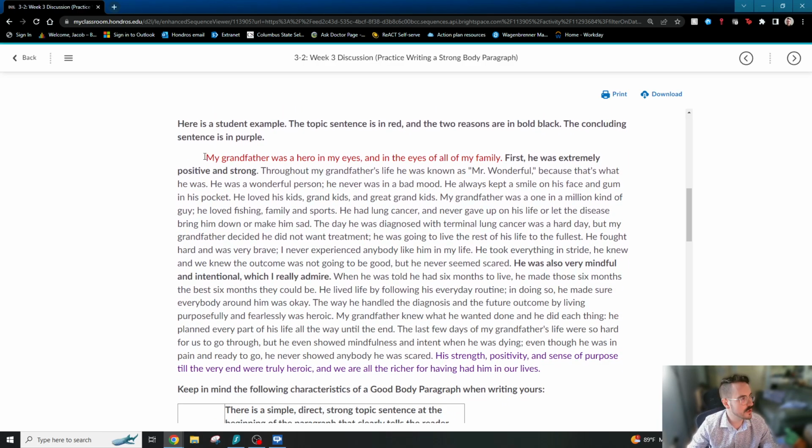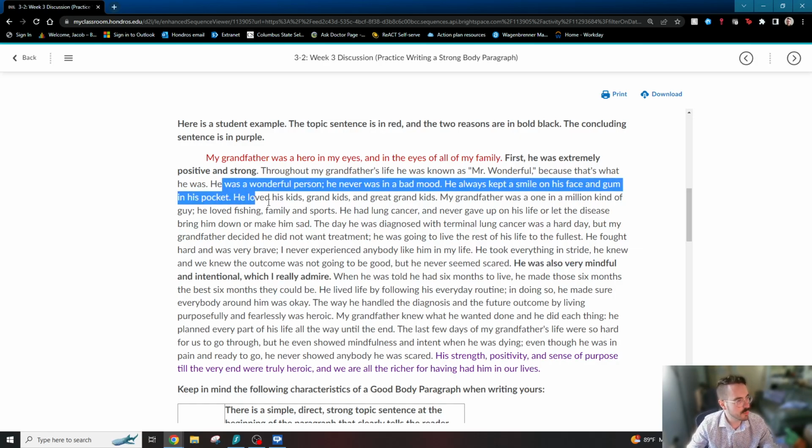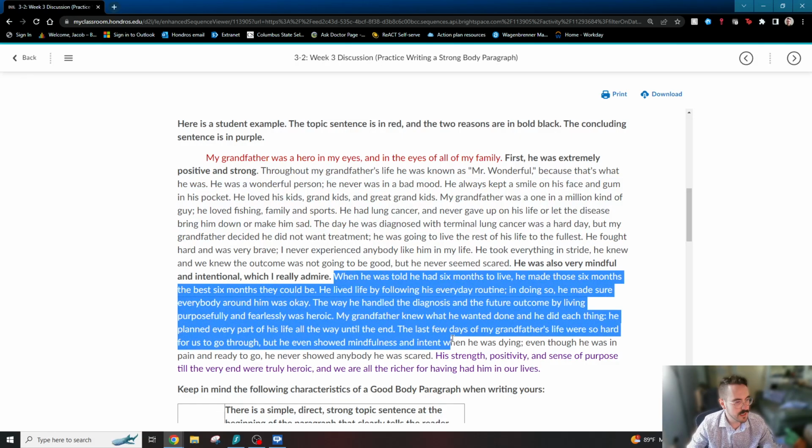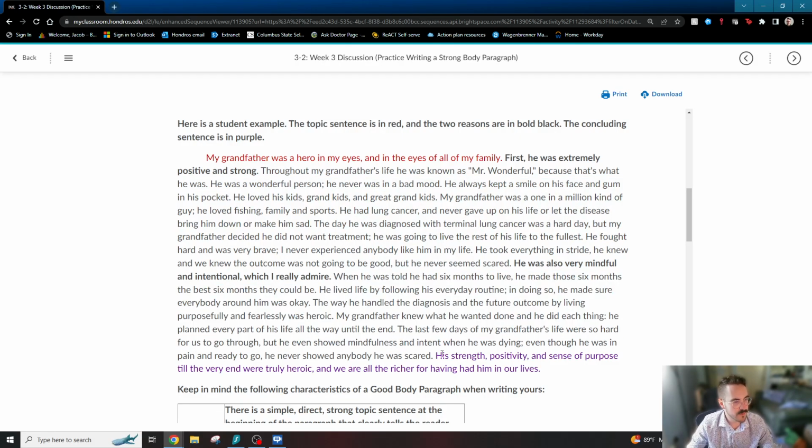We have a student sample here of what a strong body paragraph looks like. We have our topic sentence in red. The topic sentence identifies what the paragraph is going to be about or what the point of the paragraph is. We have 2 different reasons that are being included in this paragraph. So the point is my grandfather was a hero in my eyes and in the eyes of all my family. That is being supported by 2 reasons. First, he was extremely positive and strong. The second reason, he was also very mindful and intentional. That is then supported by specific examples in the paragraph, and then we end our paragraph with a concluding sentence.